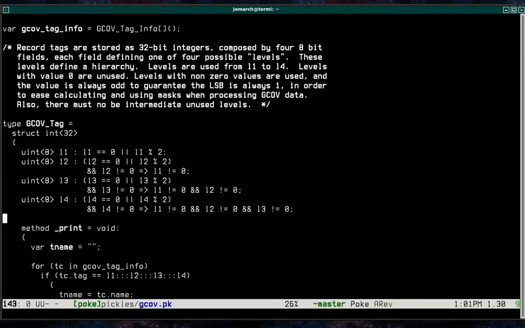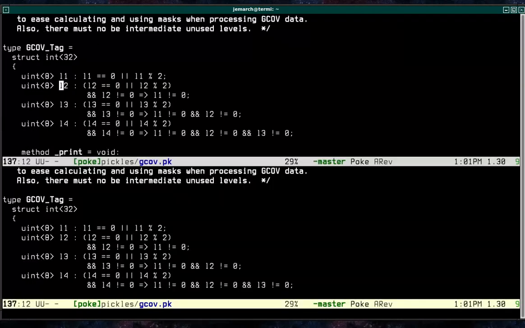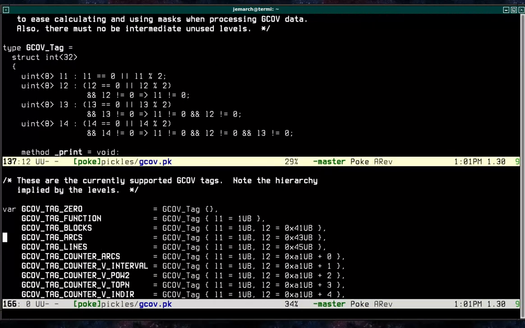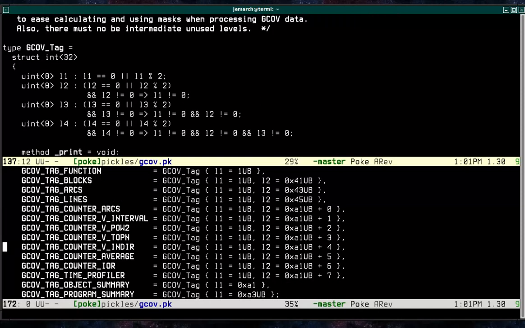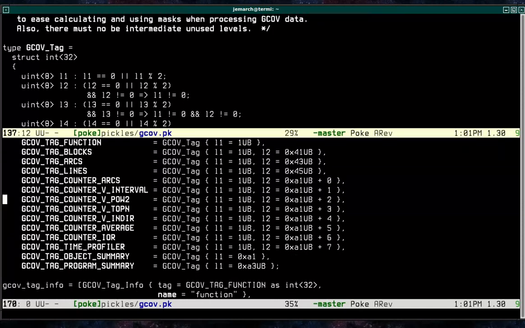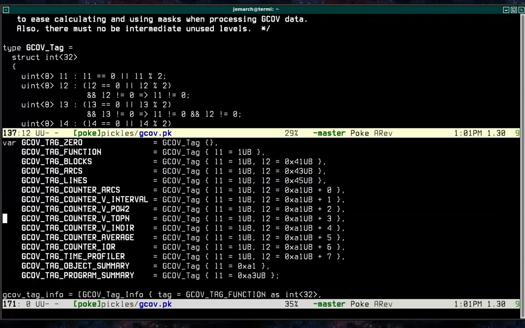Now, one thing. We could actually show just the bytes corresponding to the tags, but there is a set of tags which are currently defined, and this is how the hierarchy is going to become clear. So let me keep this in this buffer so we see the definition. And here in the pickle, once we have defined the type GCOV tag, we are defining the different tags, which is not that many. Those are the ones which are currently defined.